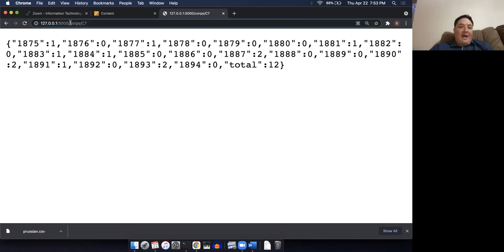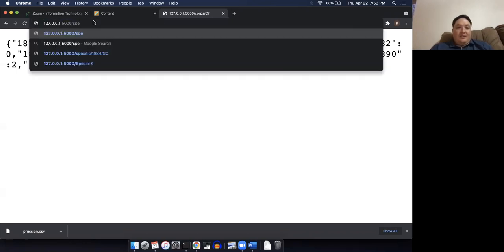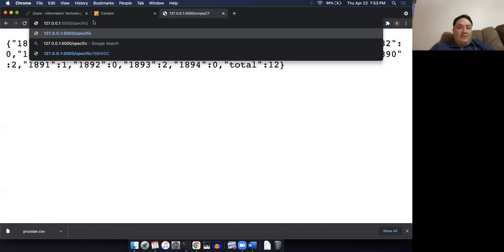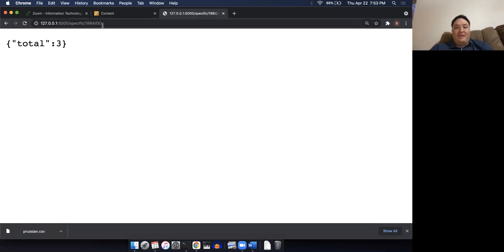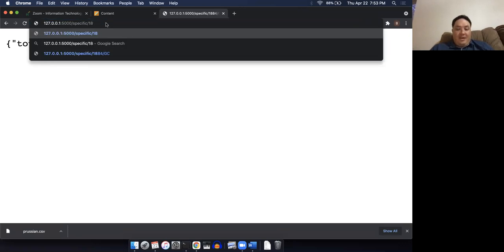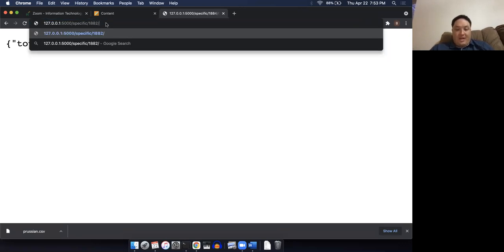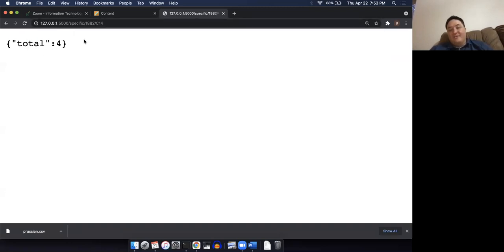Okay, and then the last one was specific, and then there was a year and then a core. So there's specific/1884/GC. We could also do 1882/C14. Okay, and you see there's the data. Okay. So that's the web service part.